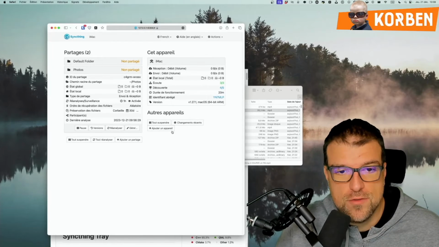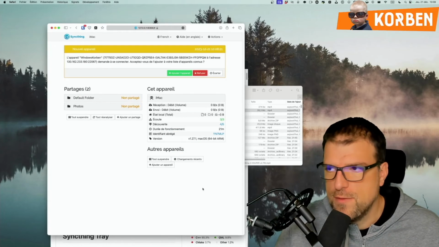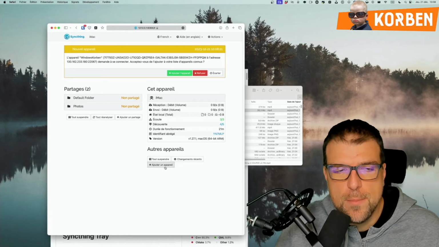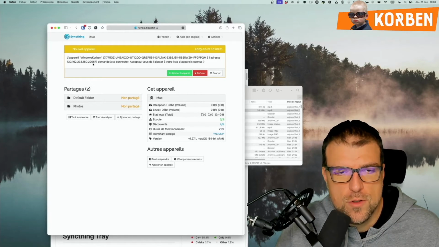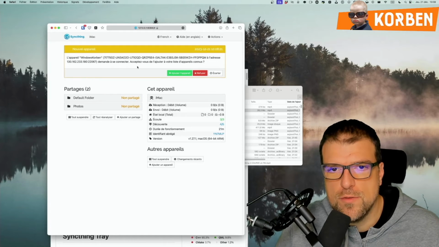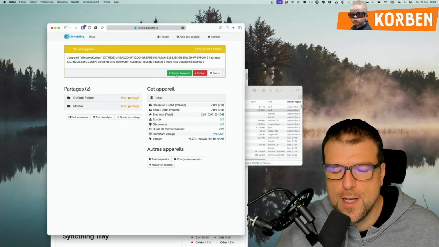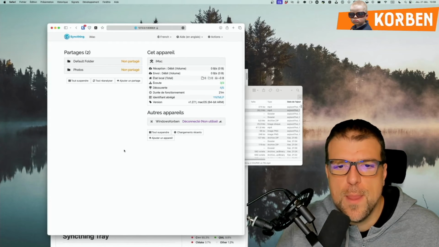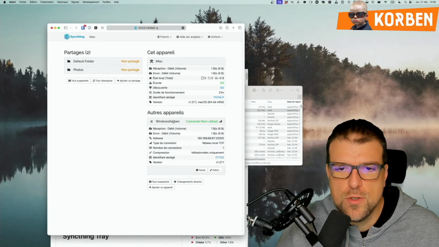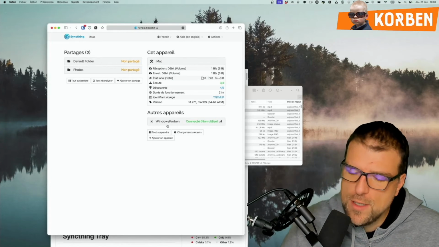If I go to the other side, I go back to my macOS and add a device, I refresh the page, and there I have a kind of pop-up that finally tells me new device, the Windows device Korben asks to connect. Do you accept to add it to your list of known devices? So yes, I accept, go ahead, it detects the ID, it records it perfectly, so there you go. I have two devices connected to each other, they see and recognize each other.